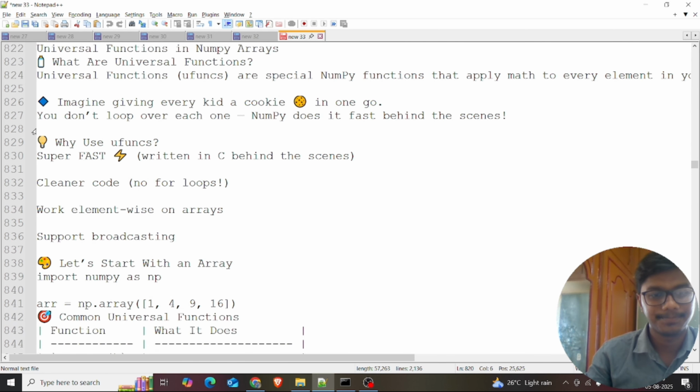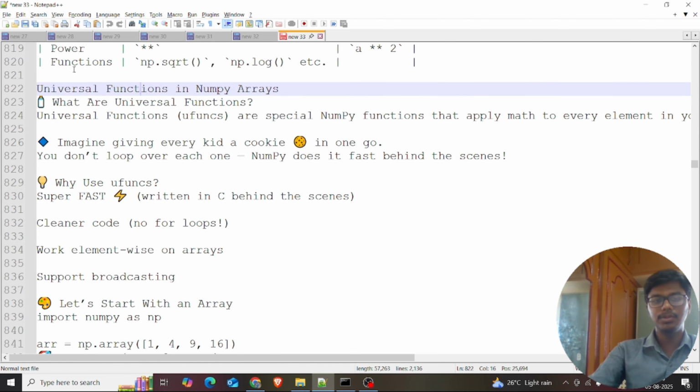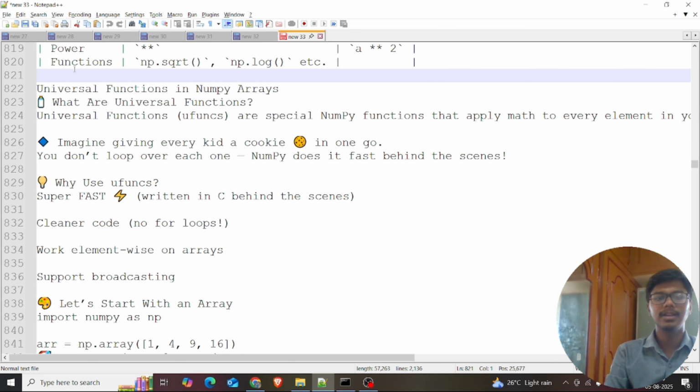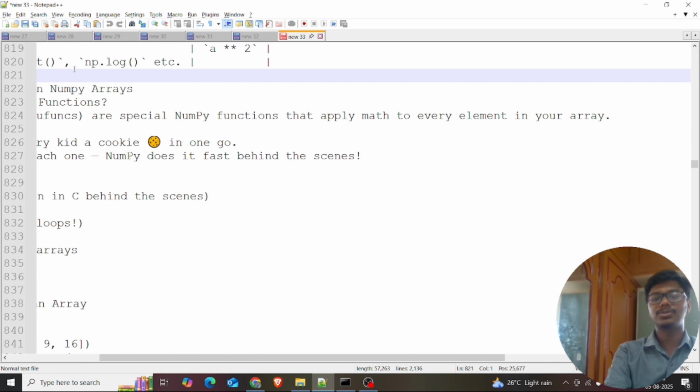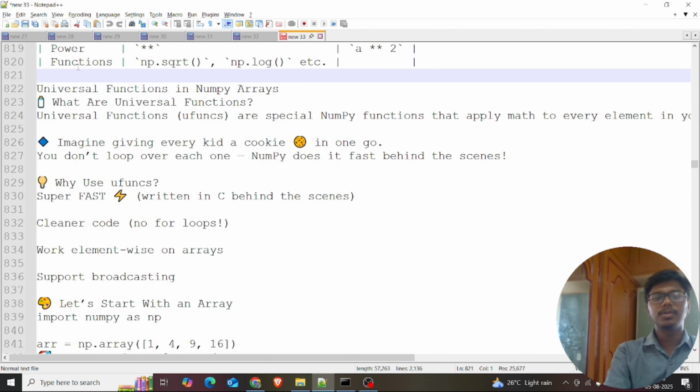There are many universal functions in NumPy arrays. Universal functions, or ufuncs, are special NumPy functions that apply math to every element in your array. Imagine giving every kid a query in one go. Giving every subscriber 1,000 rupees, you don't do it one by one.